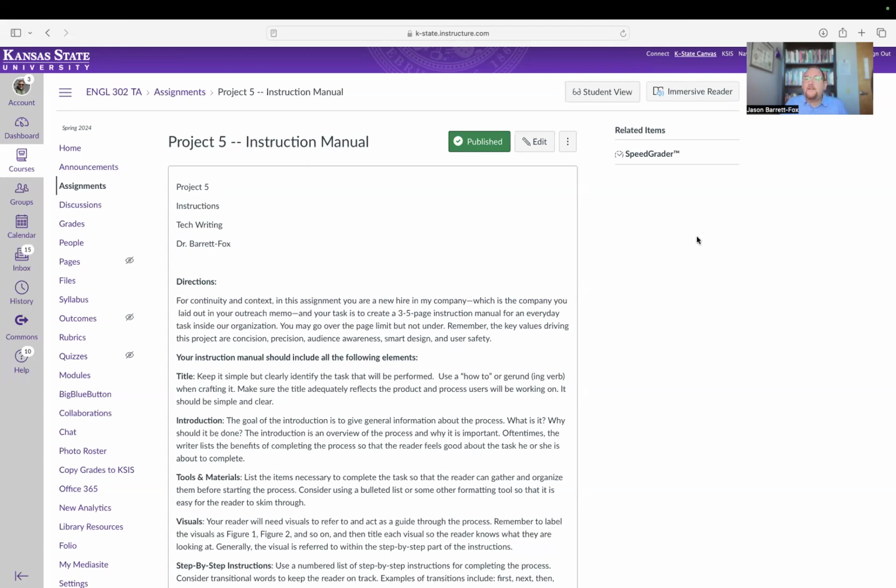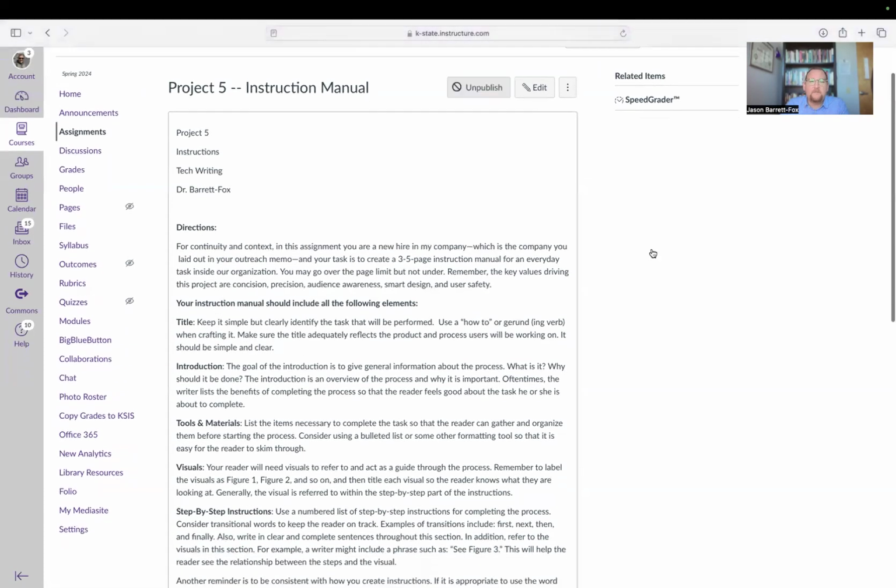So for continuity in terms of this assignment and for context, we're still inside the organization for which I've hired you, right? I'm kind of your fake boss in this journey. And so this is the company, of course, that you laid out in your outreach memo. And your task here is to create a 3 to 5 page instruction manual for an everyday task inside your organization. You may go over the page limit, but probably not under.